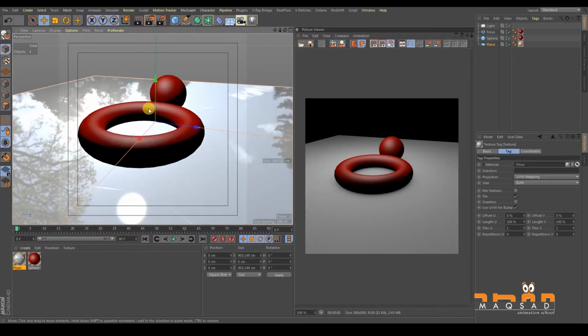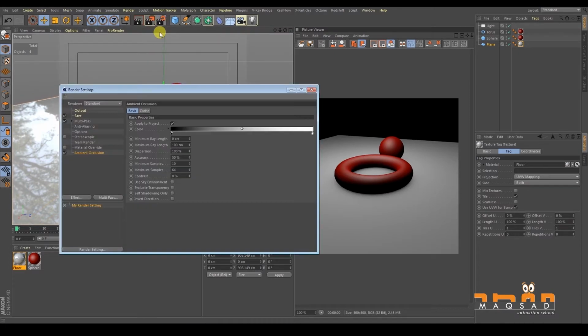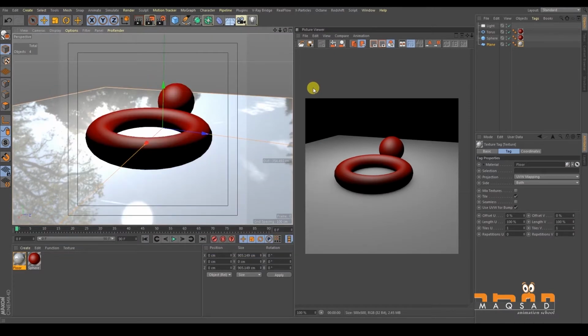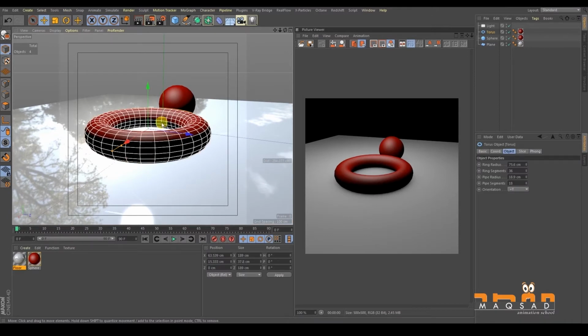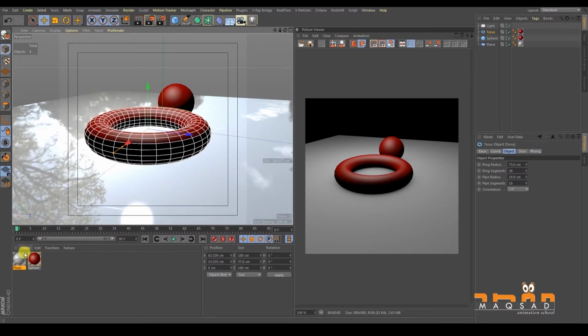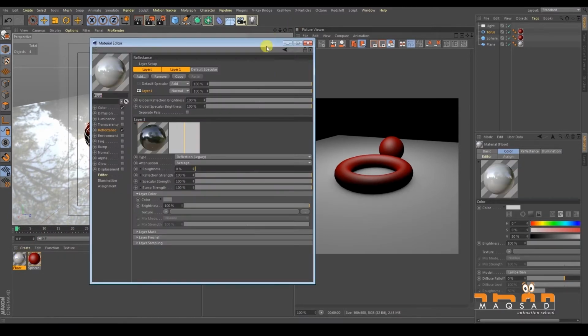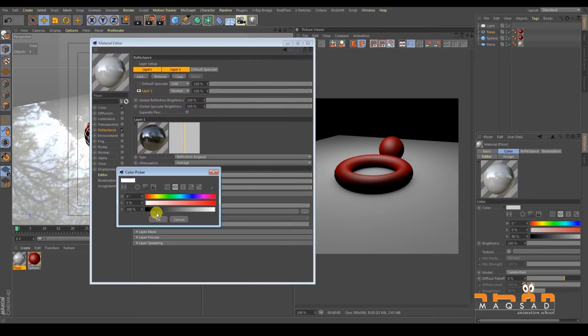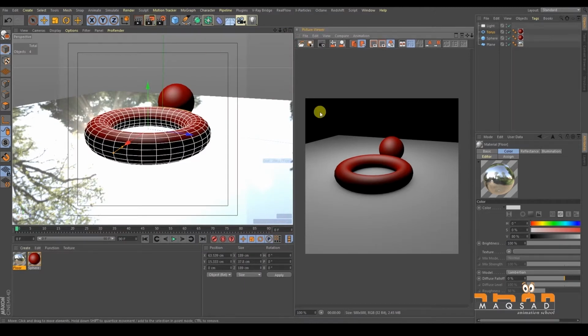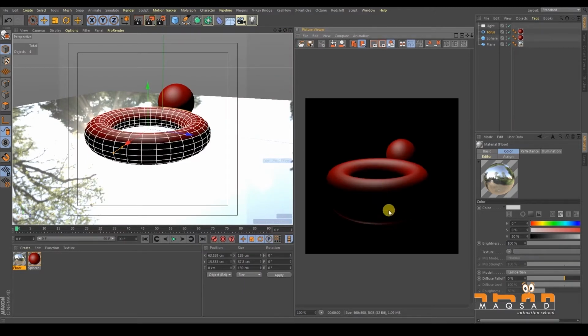Strange. Sometimes Cinema4D works in a stupid way as well, so don't worry. The reflection is there. It's not completely there, but you can see it.